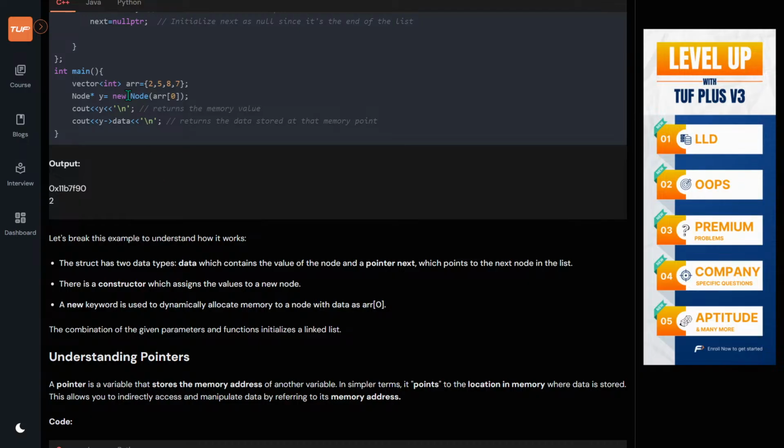Why we use new here is because we have the dynamic vector here, which might be extended in future also. So we will be using the new keyword to allocate the memory space in a dynamic manner. Like in future, if we want to insert more values over here, then we can use this new keyword to dynamically allocate the memory to a node. All right. The combination of the given parameters and functions initializes the linked list.